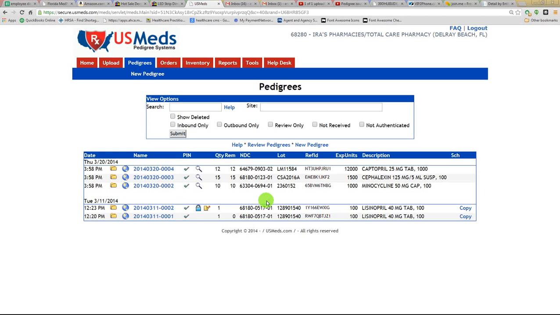Now on our pedigree screen, the information is organized in a way that is very logical. It's based on the date that the transaction is either entered into the system or the order is created. As you can see today, on March 20th, 2014 at 3:58 p.m., we have received 3 files, and they're put in order. The progression is, since I had created one manually before, 1 is gone. So it's 2, 3, and 4.